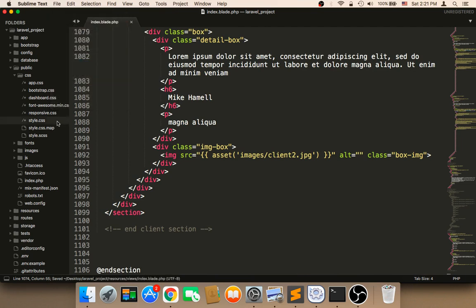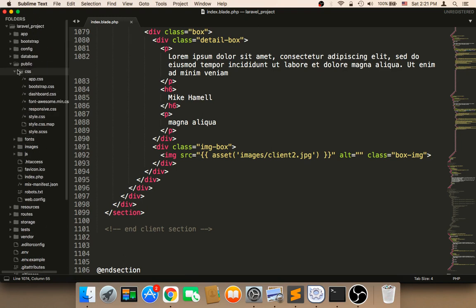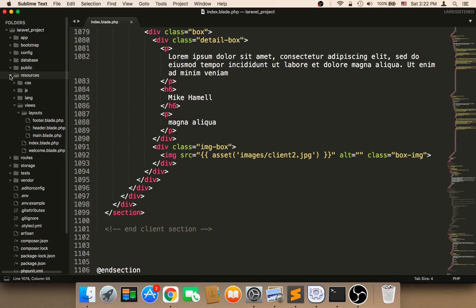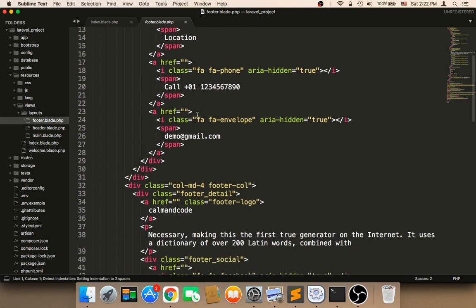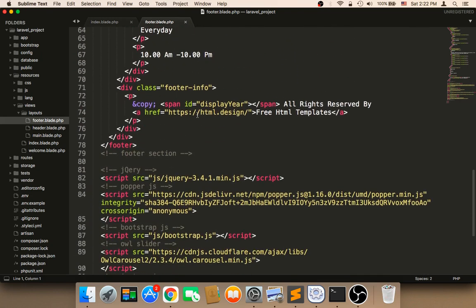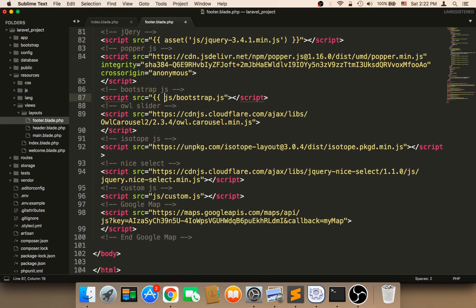Finally, we need to open the footer and change the links. So I'm going to open the footer. The footer here, let me close these, and then I'm going to open the resources and then layouts and then footer. And now let's change here in the footer we have these links. So with these links we need to say double curly braces and then asset, and then JavaScript and then / jQuery and then close the bracket and then double curly braces. With this as well, I'm going to say double curly braces asset, and we are done. This is the last one.